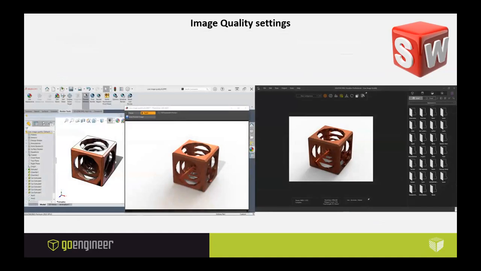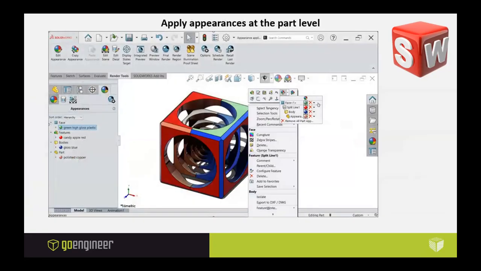That same stop-sign-looking circle shows up in PhotoView 360 and in Visualize just like that. So we really need to crank it up, that way it looks like this, a lot cleaner. So again, low quality, high quality. That's the one and only time that we highly recommend that, if you're going to make a rendering, because all the rendering is doing is taking that mesh file and applying that appearance to it.